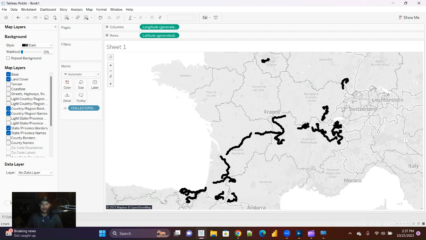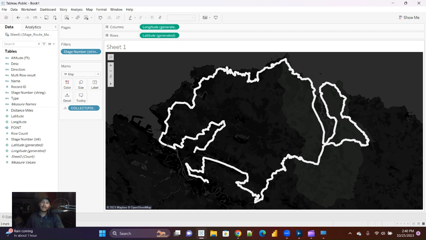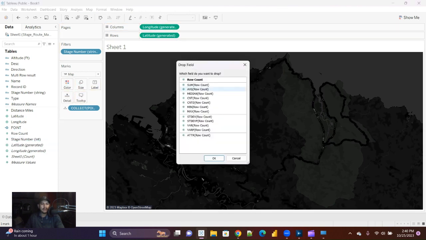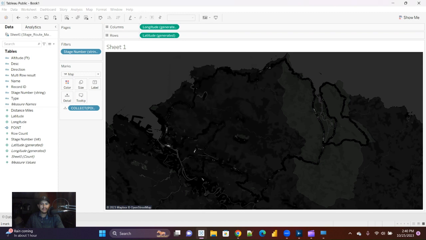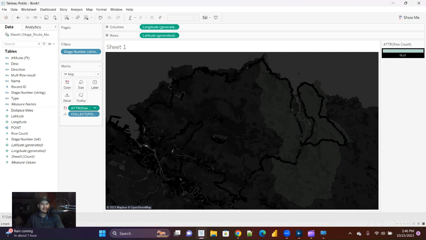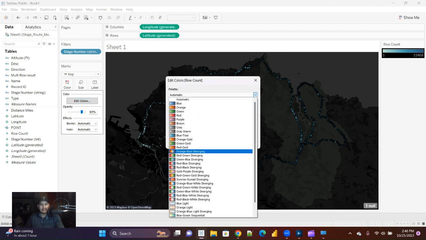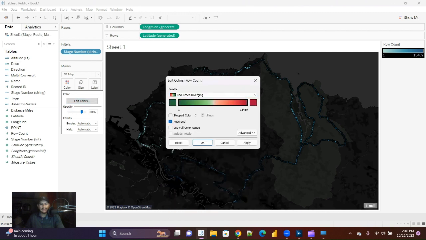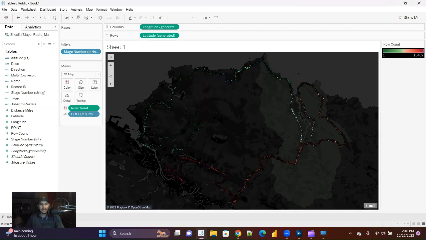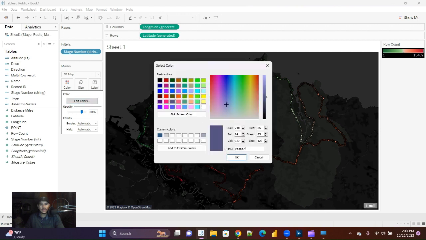Now these are all the stages, right? Because we have them grouped by stages. So now what I can do is I can apply the row count. If I go here, I'm going to apply it as an attribute. Let's see. I think that should work. Or dimension. There we go. There's my dimension. If I go to edit colors, reverse it, apply. I'm going to edit it to make it really, really bright. Red, bright.